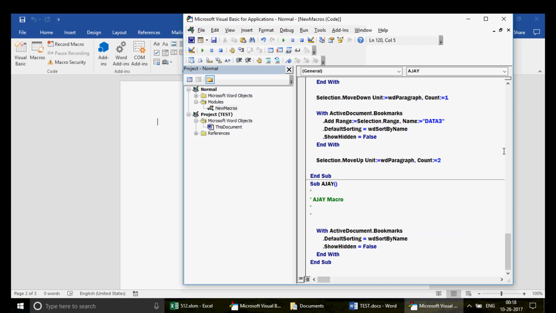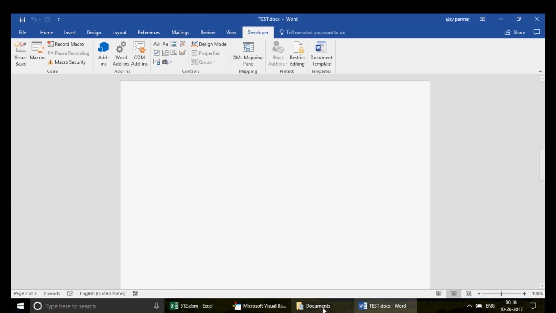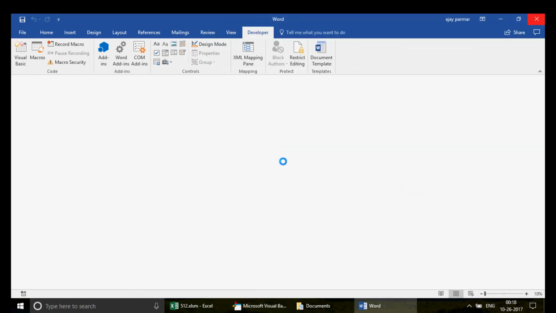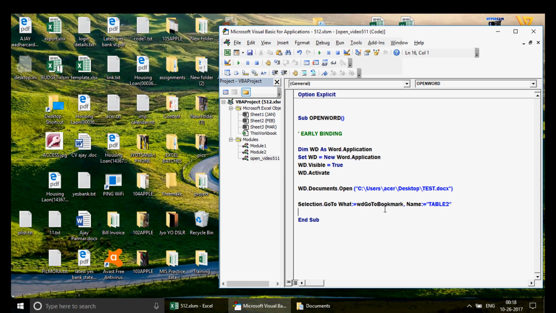I just cut this from here, go to the Excel and paste it here, and we're going to come back to the test. I close this, we don't need it. Now this is what exactly we want to use, right?